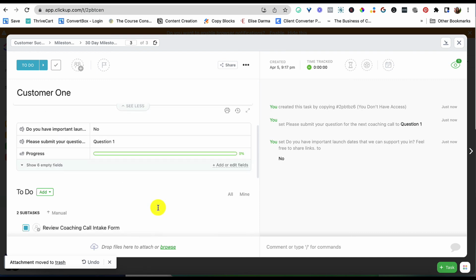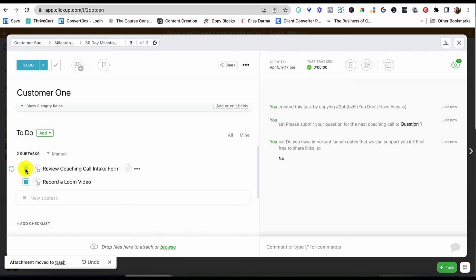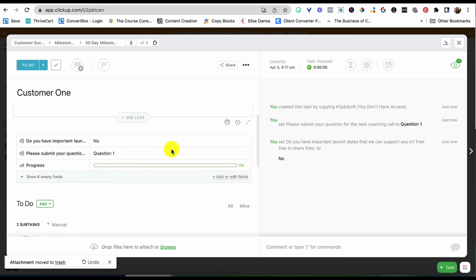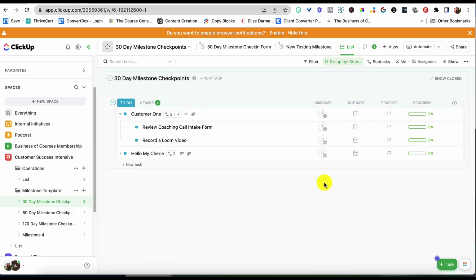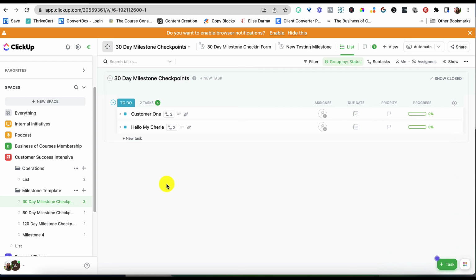And now this is actually really great because now we automatically have these subtasks. I could have automated this to allow for our VA. But this is a really simple, easy to create workflow where you now have the ability to automate this success milestone at the 30-day checkpoint.